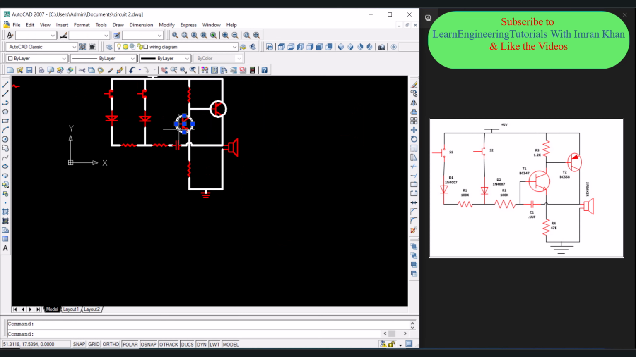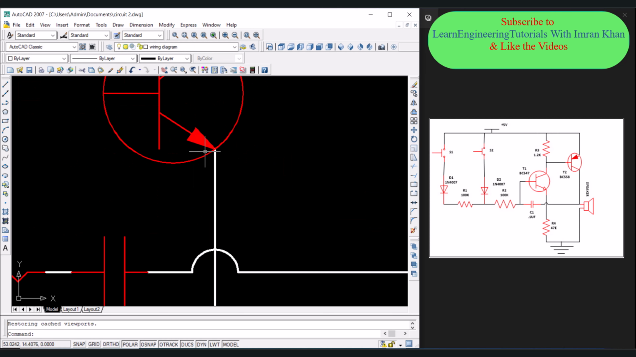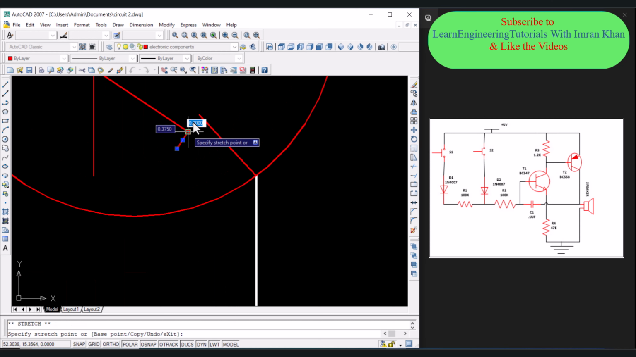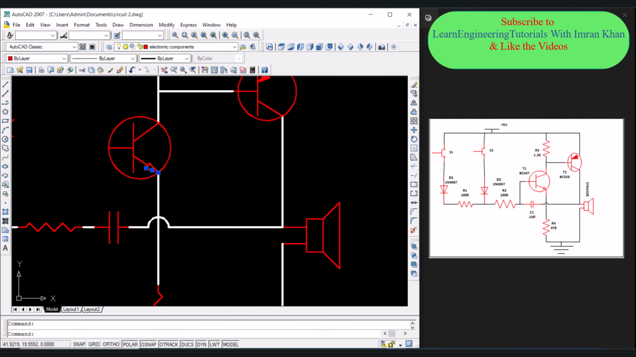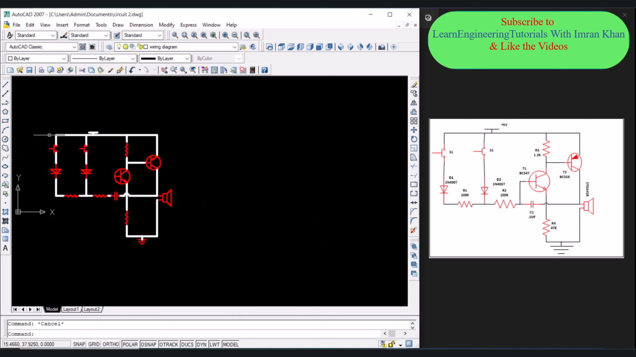Now we have to shift these two circles as well, zoom in, select this hatching, press delete, again extend this line, click on line and click over here, press escape, shift this to electronic components. Now the circuit is complete.